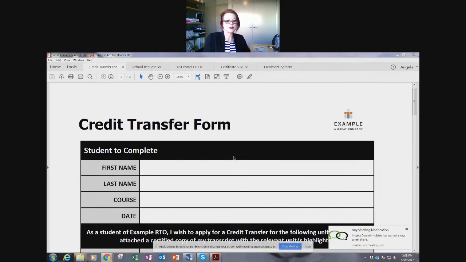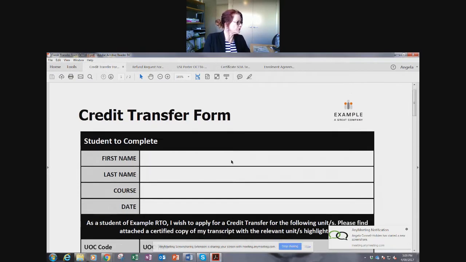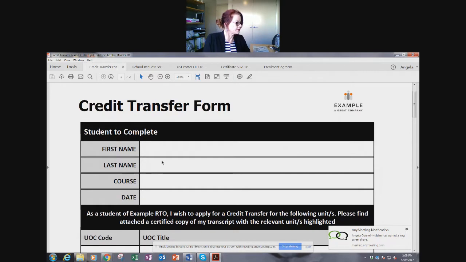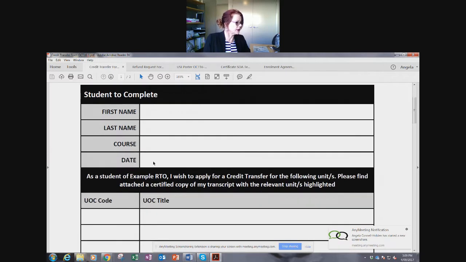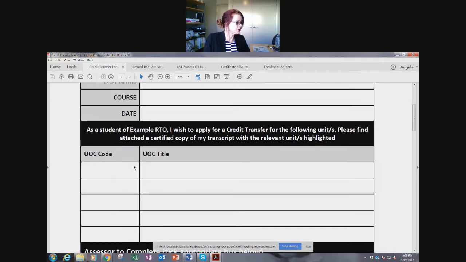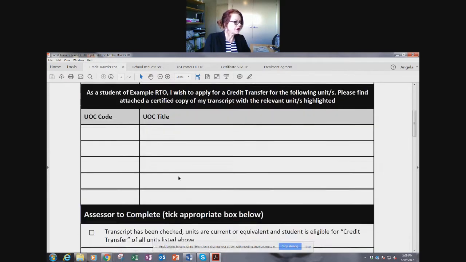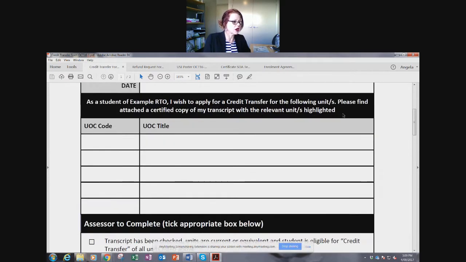Okay, so you should be able to see the form now. So we have the credit transfer form. The student can complete this first section, which is their first name, surname, the course that they are wishing to apply for a credit transfer, and the date. Then as an RTO, you should put the units that they're wishing to transfer. And then on the transcript, you should highlight the relevant units that they wish to apply for credit transfer.